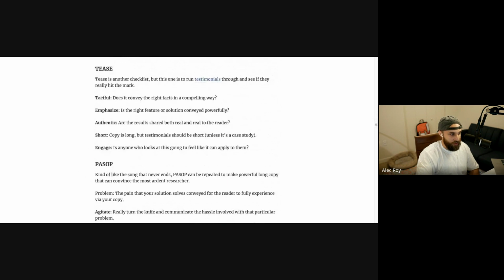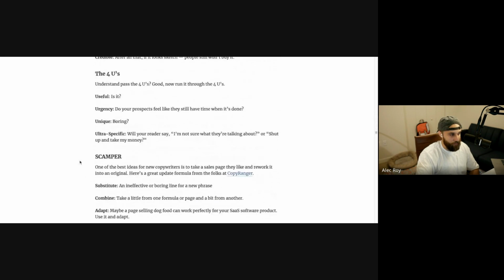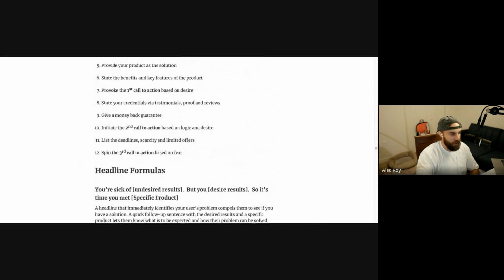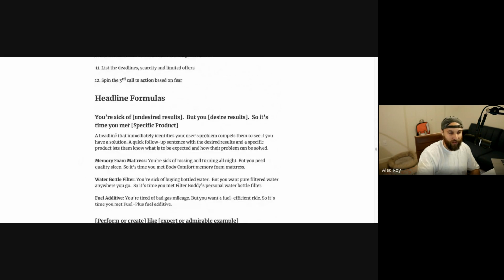What's really cool is if we go down, you can see there's a ton of them. I'm not going to do this for all of them because you guys would probably fall asleep. Headlines. Look at these headlines. Somebody other than Grant, give me another industry. Pressure washing. You're sick of losing clients to the $99 guy, but you want to close clients on a regular basis. It's time you met the blah, blah, blah method, right?